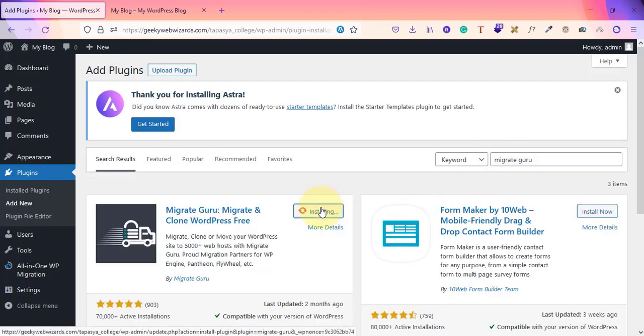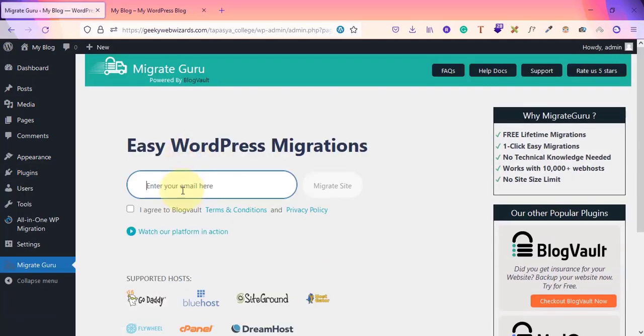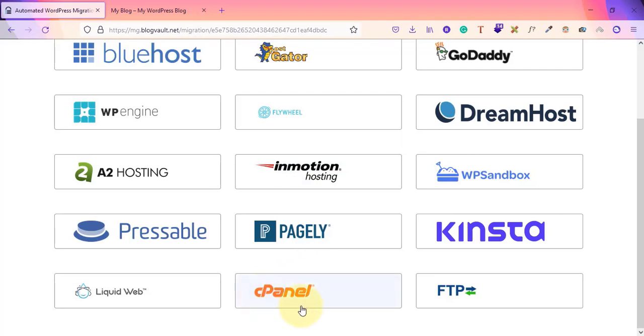And here you click on install now and activate it. Once it is activated, you just need to enter your email address, agree to the conditions, and click on migrate site. Just note that this is the source website from which we are trying to migrate. Here you will have the option to select cPanel or FTP. In this video, I'll be showing you how to do it from cPanel.